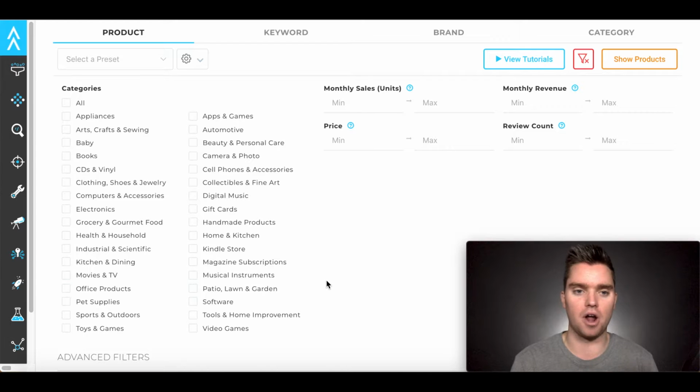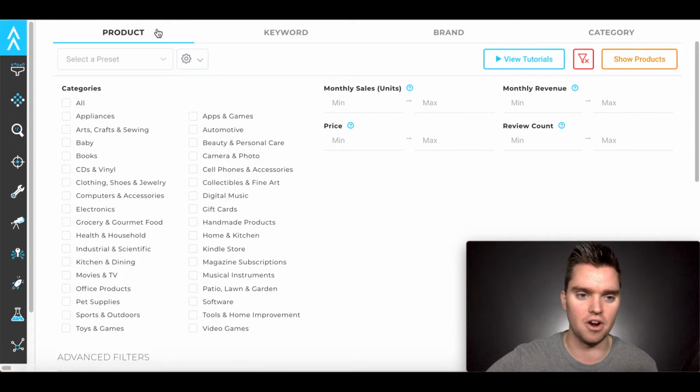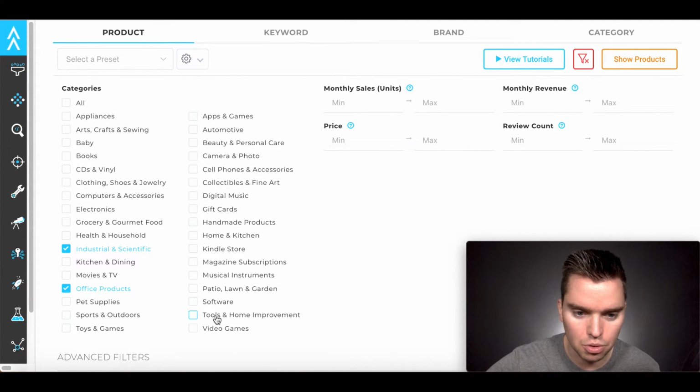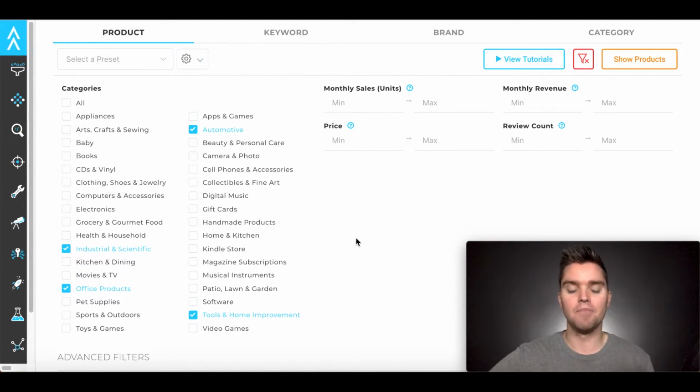If I'm ever using a product or a web app such as the Viral Launch product discovery tool here in the product section, what I like to do is not choose what everyone else chooses and choose things like office products, industrial and scientific, what else? Tools and home improvement, automotive. I would just get started with that. So these are the categories I like to look at. There is some overlap with what other people are looking at, but this is really going to show me products that everyone else isn't looking at.